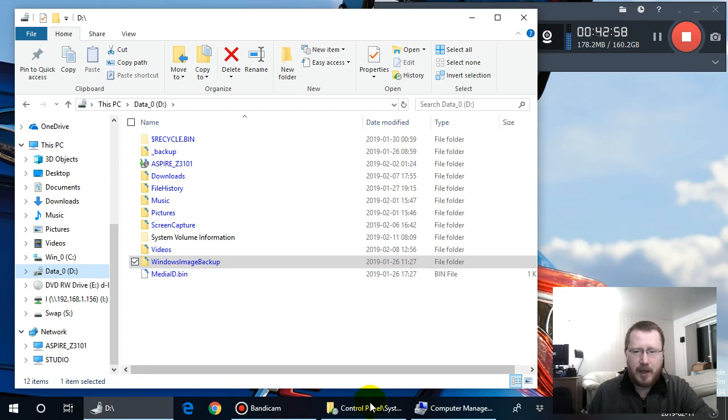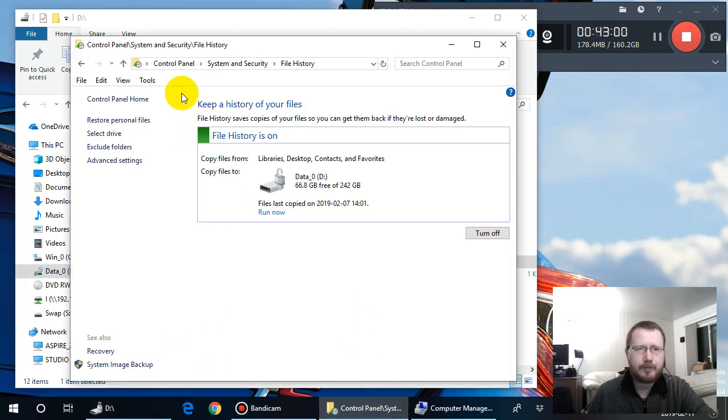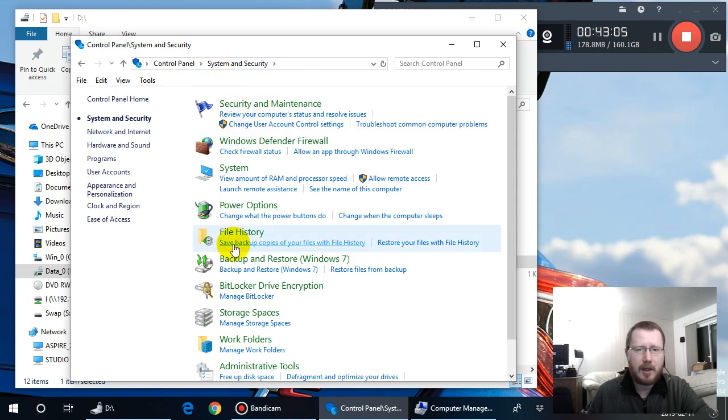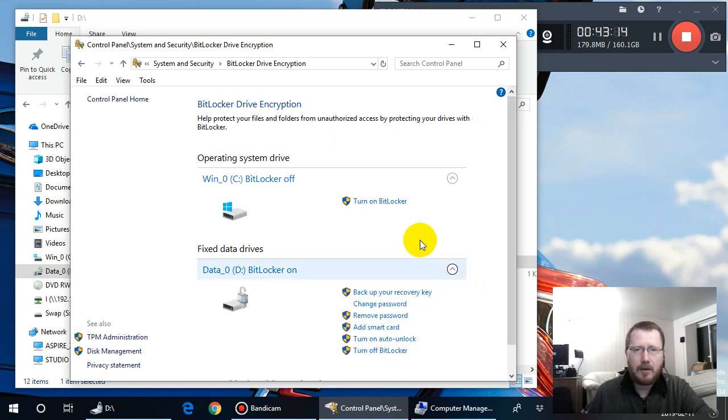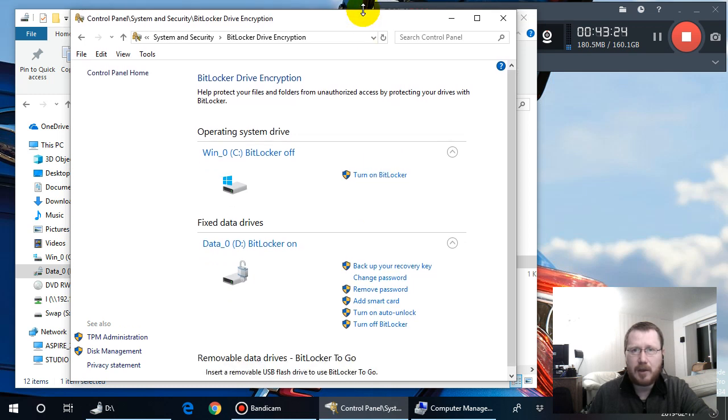And if we go back out to control panel and we go system and security and we look at BitLocker drive encryption, we see that the operating system drive gives us an option of turn on BitLocker. Windows doesn't understand that C drive is encrypted with Truecrypt. It kind of believes that it's not encrypted at all.